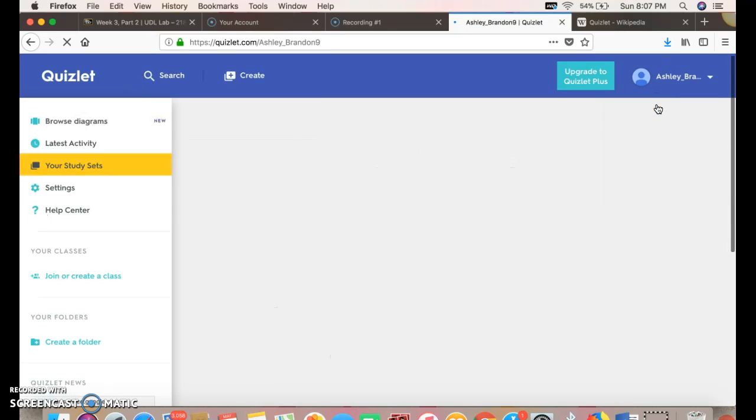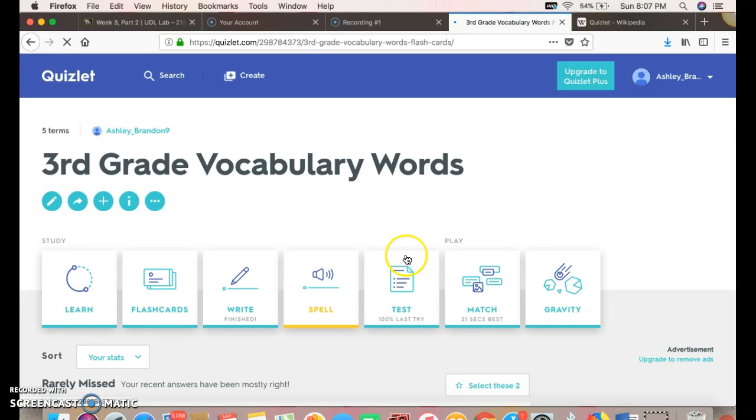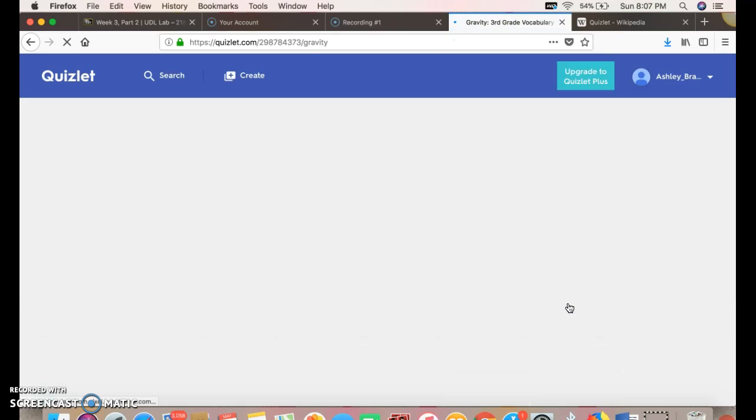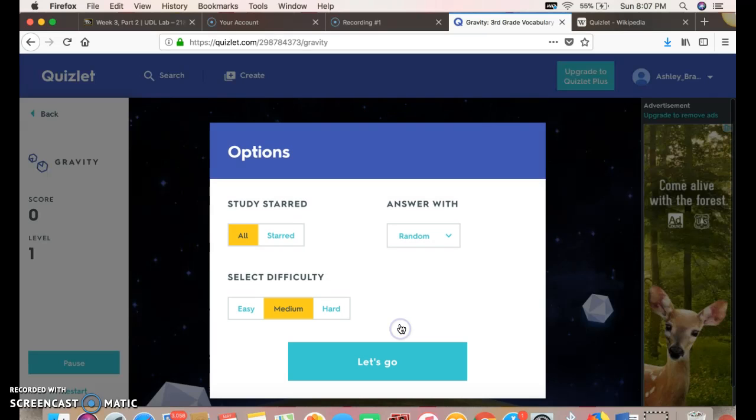It makes studying fun and learning fun instead of boring. And then this one, you have to protect the planets from incoming asteroids. I'm going to do easy. You can do random. So you either have to do definition or term. I'm going to do term.